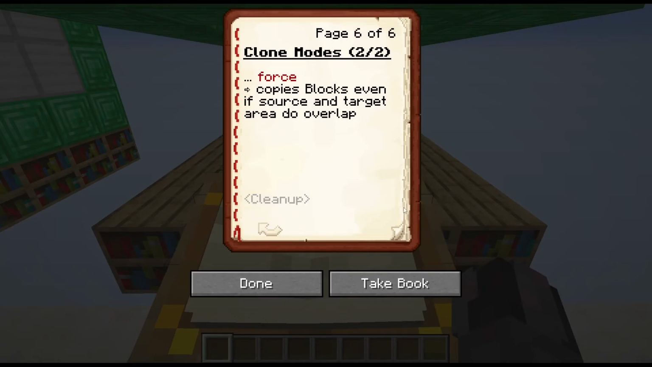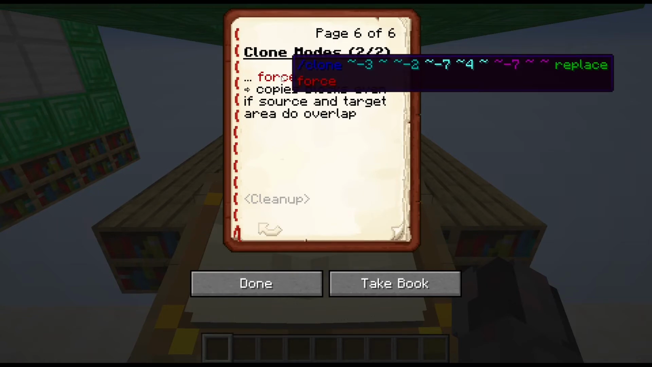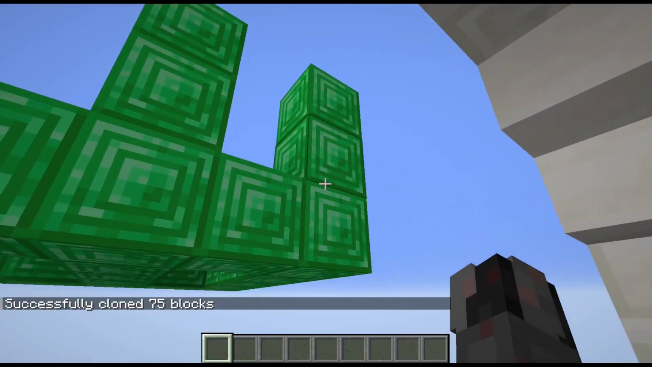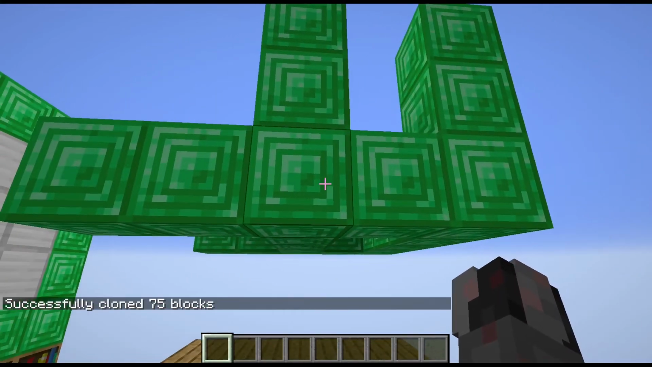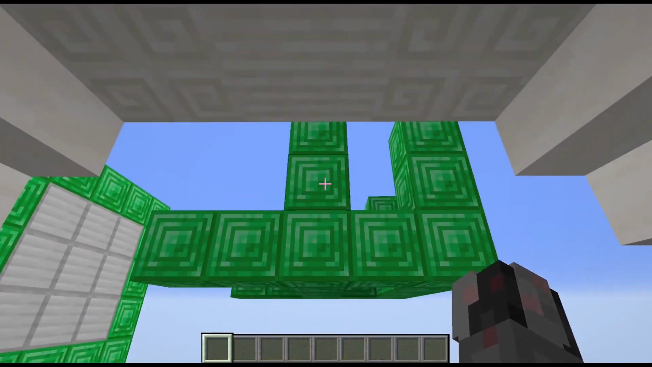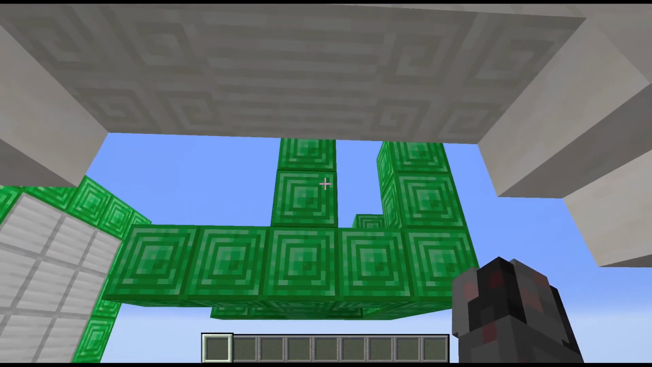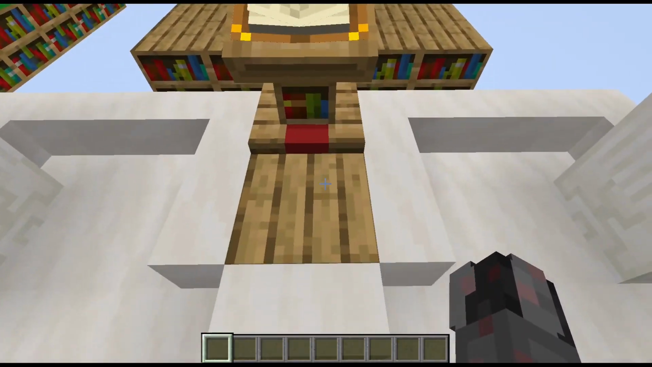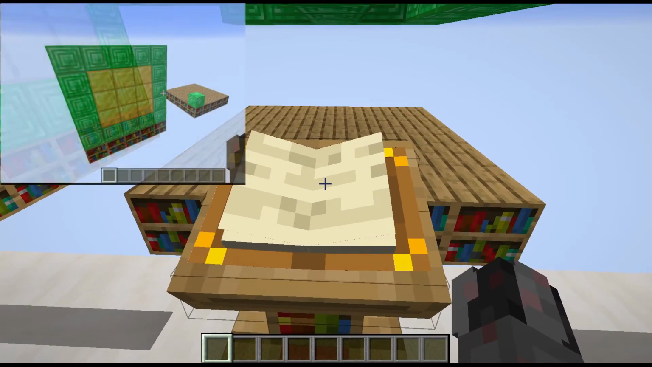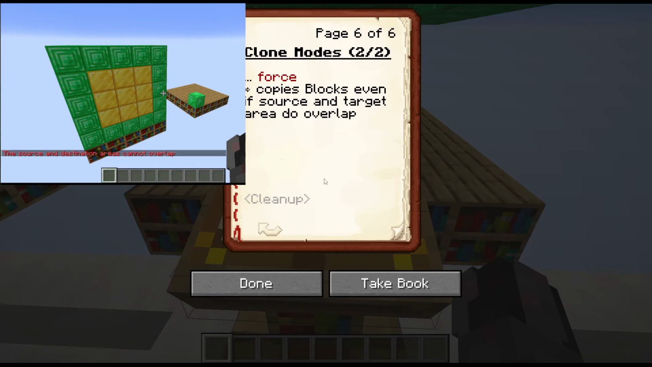And then finally we have the force mode. This is basically the same as the normal mode, but without the check whether the source and the target area are the same or overlapping. So this time I'm copying the left part plus middle, the right part plus middle to the left. And you can see here in this middle column, everything overlapped, and now we have this strange pattern again. So with the force, you can override the check whether source and target area are overlapping.